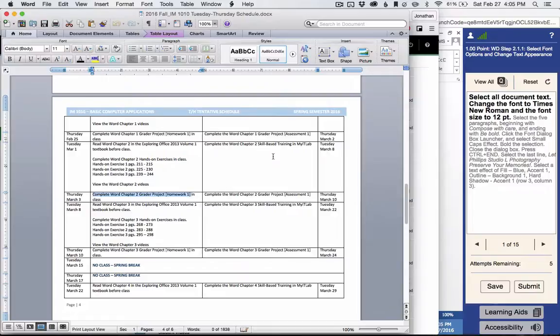Notice that there's the hands-on exercise, and then there's also the skills-based training in my IT lab. So there's three things to do, and notice that the skills-based training is due not this week, but next Tuesday. And the grader project, the one that you download, work on, and then upload, is due next Thursday, the 10th.